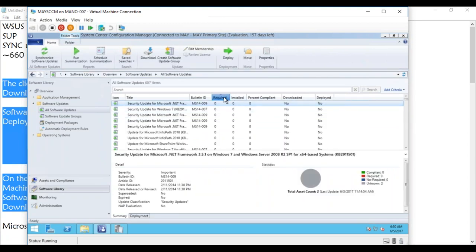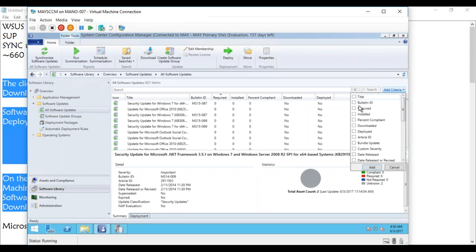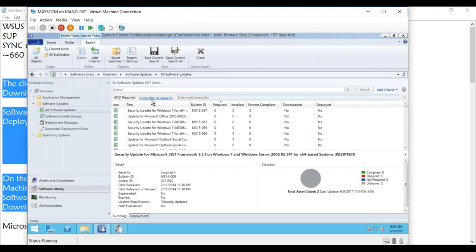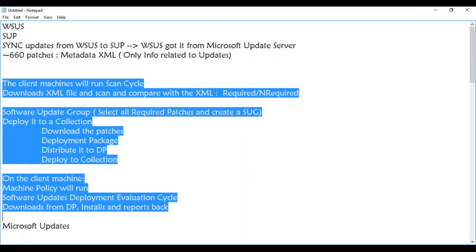I don't know if the scan cycle has run or not, but let's give it a try. No, right? Let me put a criteria: required is greater than or equal to at least one. No, so currently, to my understanding, the scan cycle has not run. So let's go to the client machine.